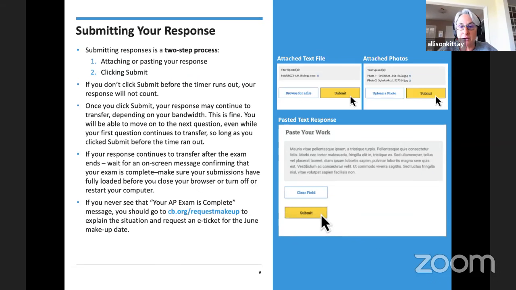So this is that down here with the pasted text response. This one is the first one I went over. So when you finish and you get ready to submit, you're going to see a box that you can go ahead and copy and paste, and then click submit. If you're going to attach a file, it's going to ask you to browse for file. You find your file, you upload it, and then you click submit. Or if you're going to attach, you do the same thing. You upload your photos, make sure that each page has a separate photo, and click submit.